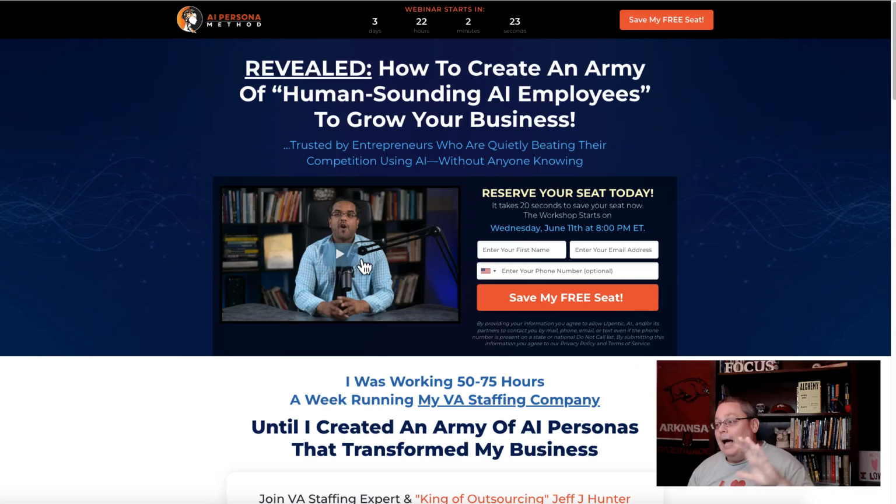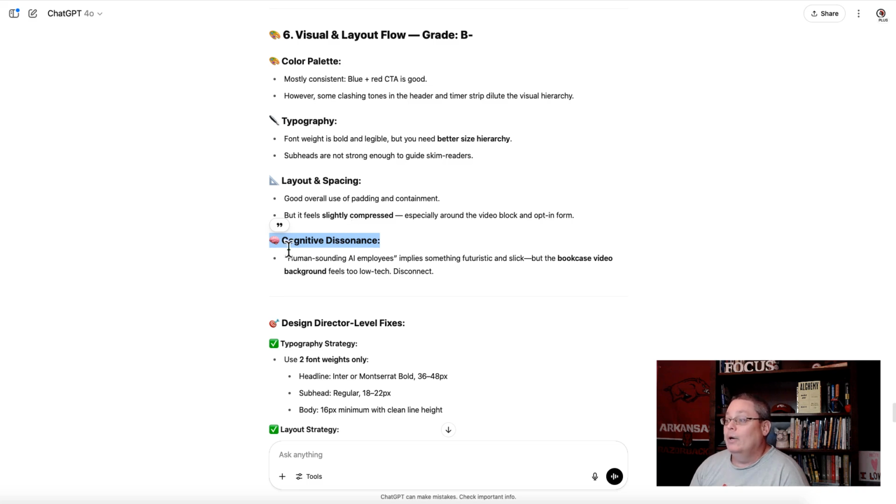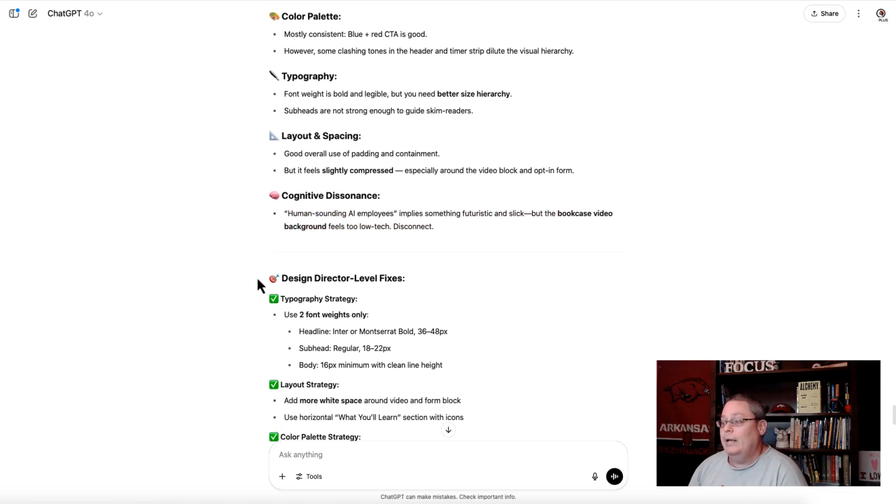But I understand where the AI is coming from when it looks at all this. And this is also the power that it's breaking this down and saying, look, if you're going to talk about AI and you're talking about human sounding AI employees, you're implying something futuristic and slick, then make sure that you don't have a disconnect with the bookcase video background because it feels low tech, right? It's just saying, hey, take this up a notch. It's just giving you some advice, all right?